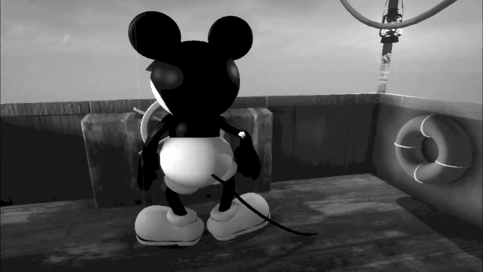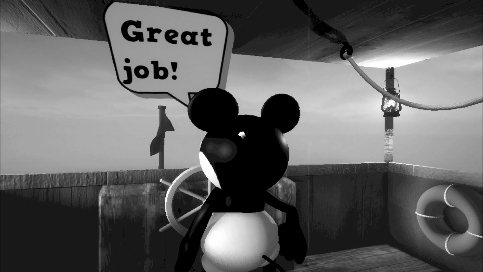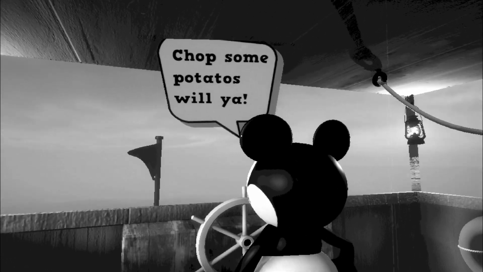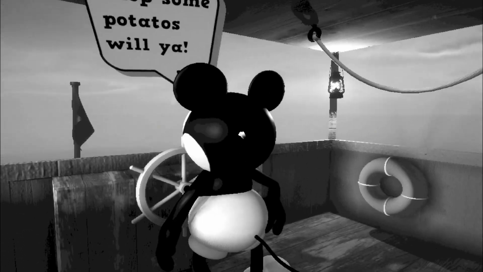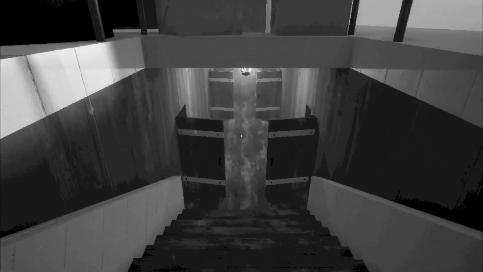So I know it's Mickey doing it. There we go. Great job. That's a speedrun strat right there, getting the last one next to him. Chop some potatoes, will ya? Great. I'm going to be using the knife to do this, which I don't particularly want. Or no, I do particularly want.